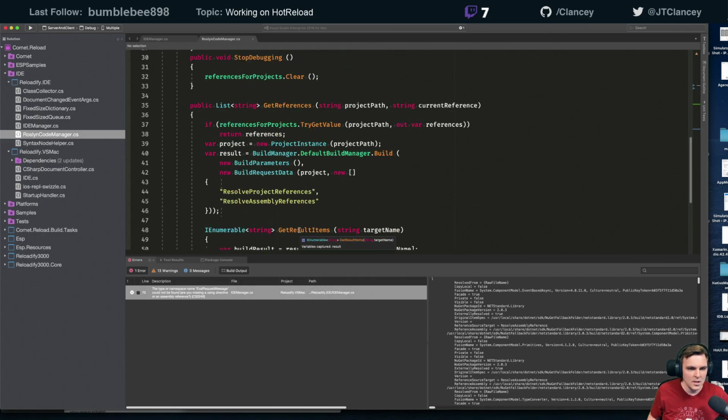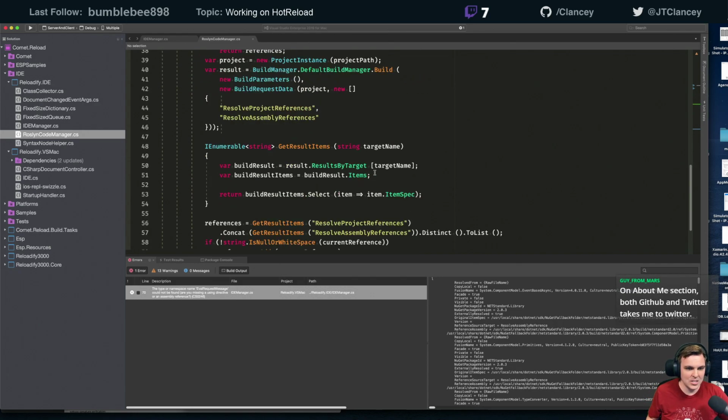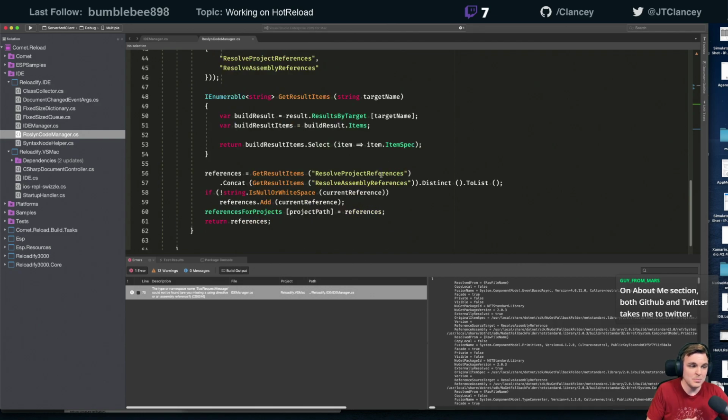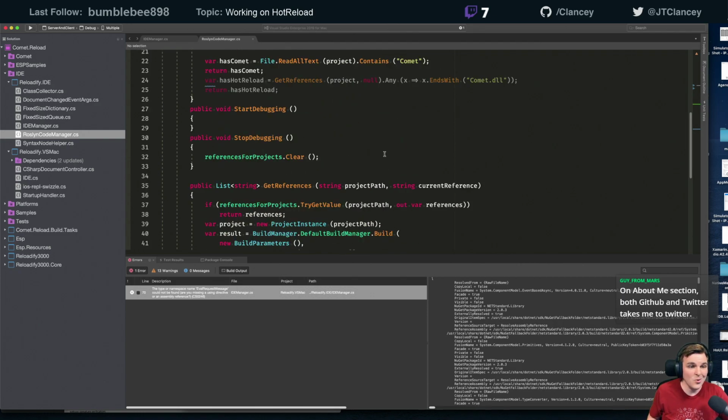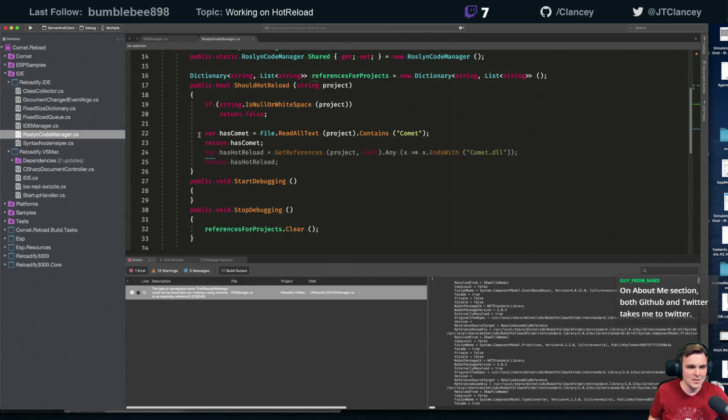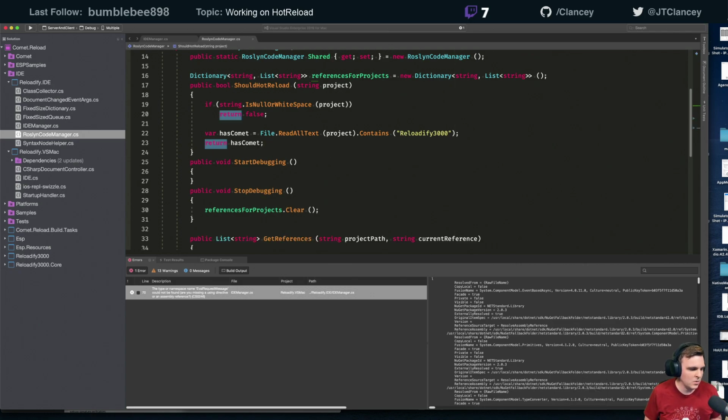Everything's looking good. So inside of here, this is where we're going to do a check now. We can say, hey, do they have references? And we can check and make sure that you have a reference to this puppy. And if you don't, when we start debugging, right now I'm doing comment, has comment. We're going to change that, and we're going to change it to where it now has Reloadify 3000. So now, only projects that have it.